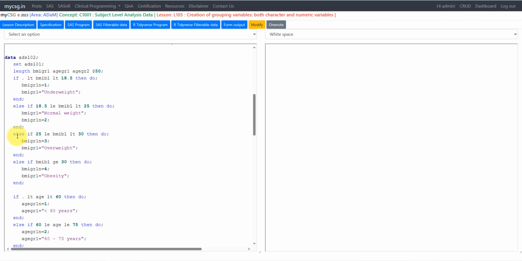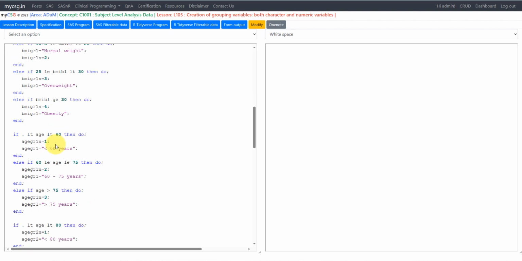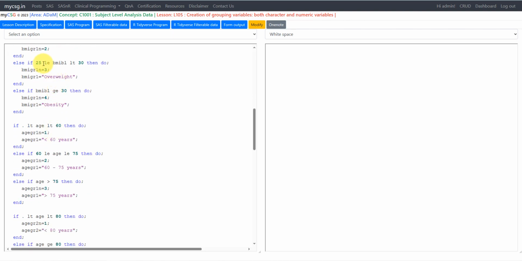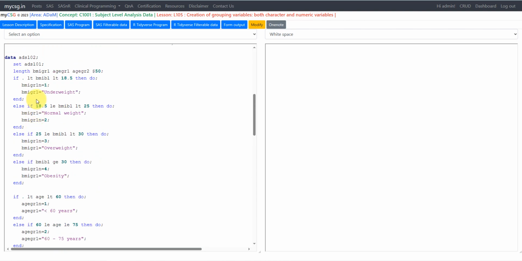Next we will move on to the creation of the third category for BMI group, which was for overweight. So we are checking if 25 is less than or equal to BMI BL less than 30. If that is the case, we are assigning the number 3 to BMI group 1N and the text overweight to BMI group 1. Similarly, we are checking if BMI BL is greater than or equal to 30. If that is the case, we have assigned the value 4 to BMI group 1N and the text obesity to BMI group 1. So this completes the derivation of two variables, which are BMI group 1 and BMI group 1N.